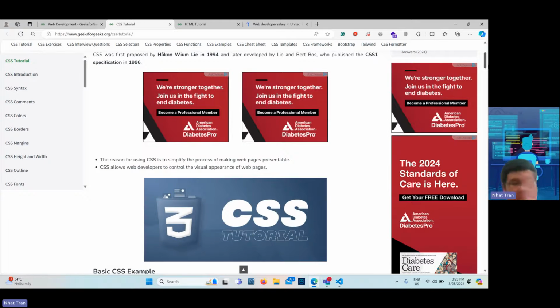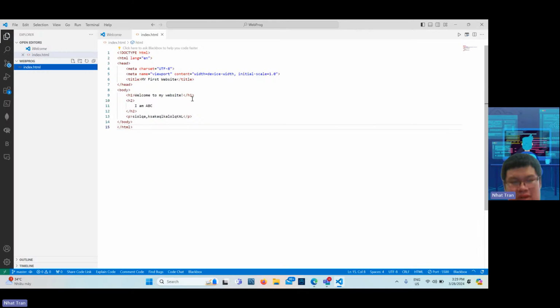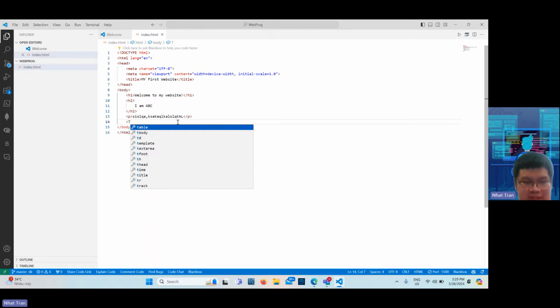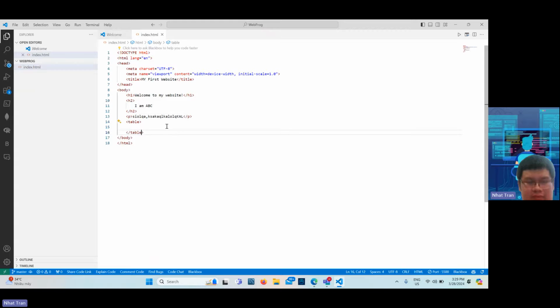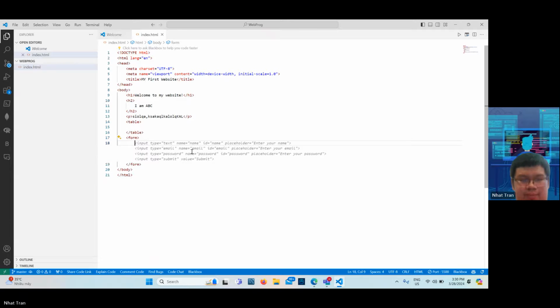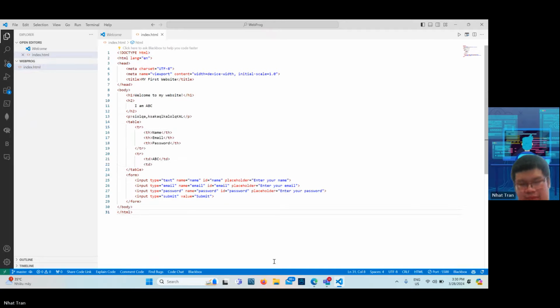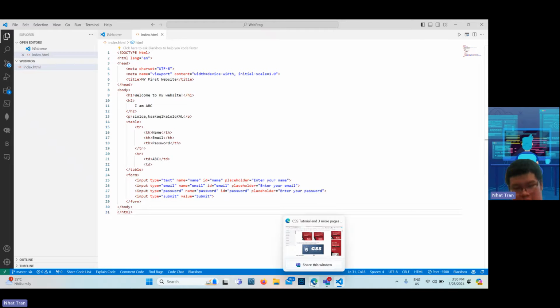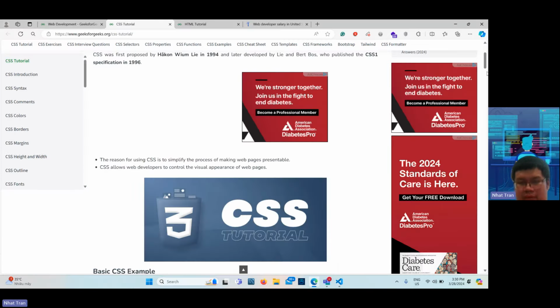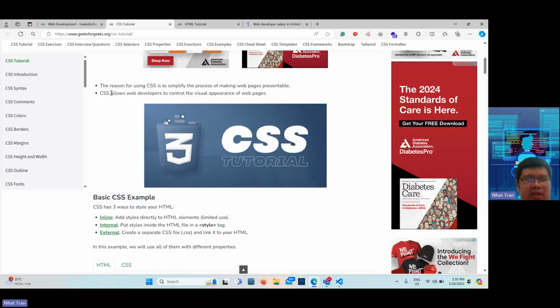Websites existed before CSS. You could try making colors look beautiful using just HTML, for example, using a table or a form. But it's useless. Yeah, this is the form, and this is a table, but it's only black and white. So to make it colorful, we're going to use CSS. It allows web developers to control the visual appearance of web pages.